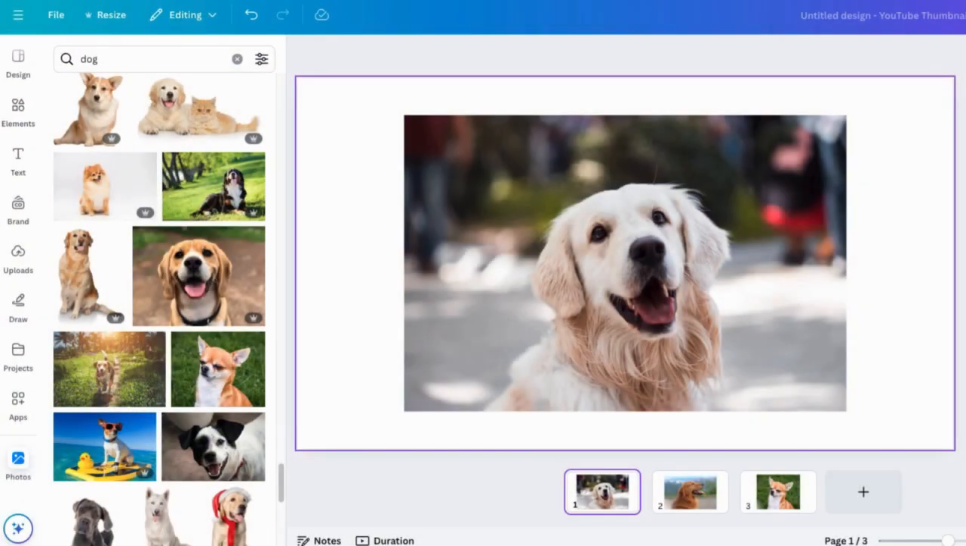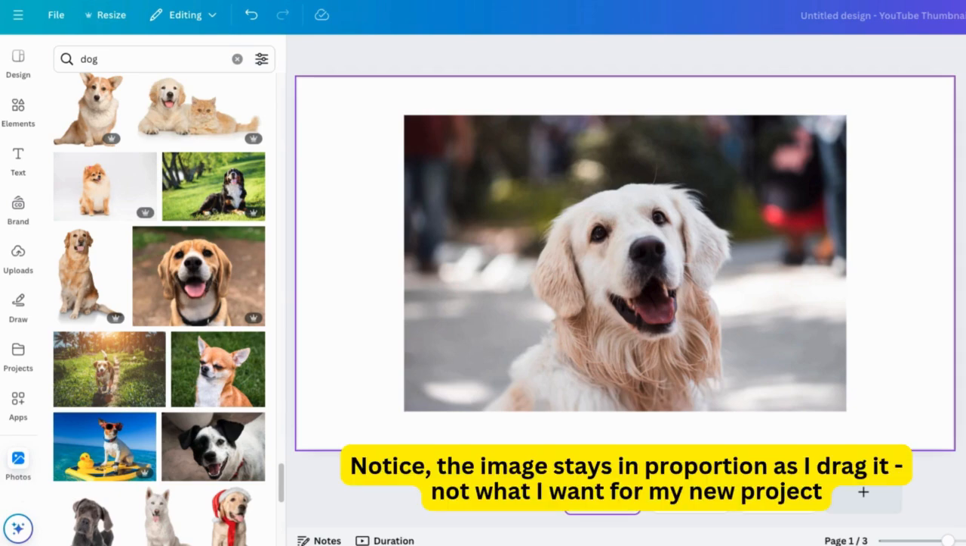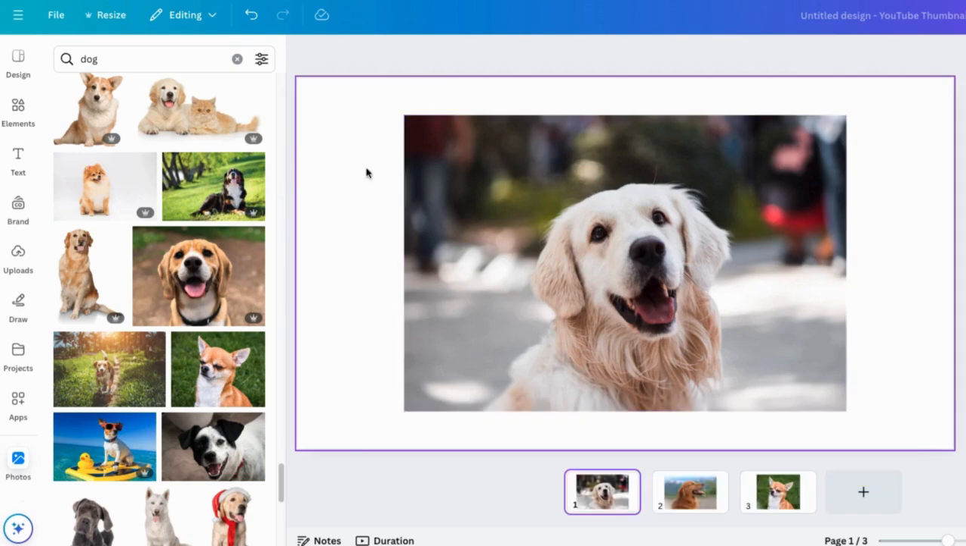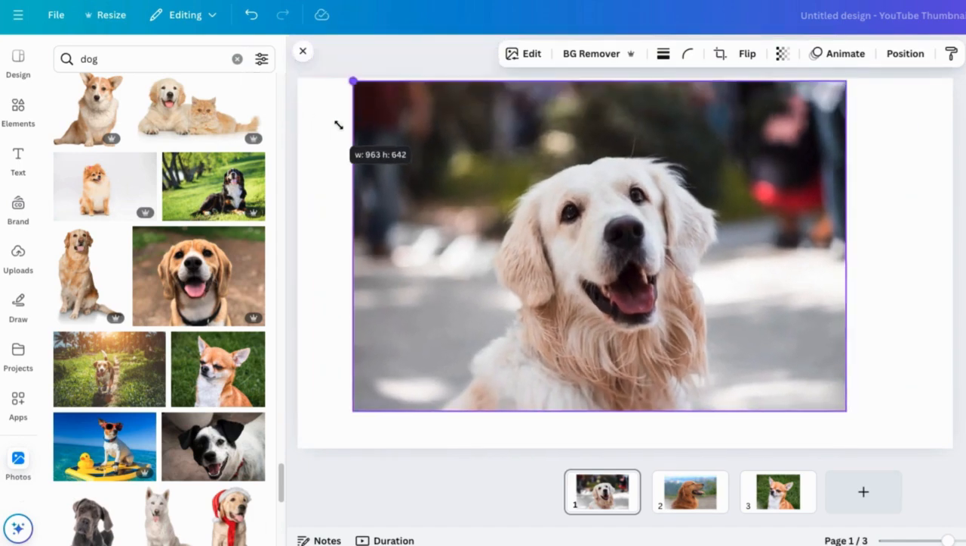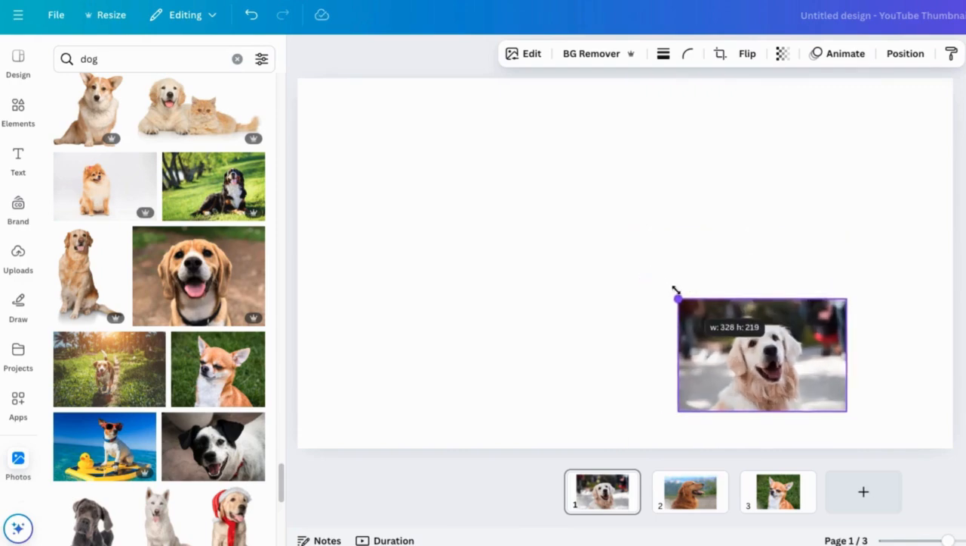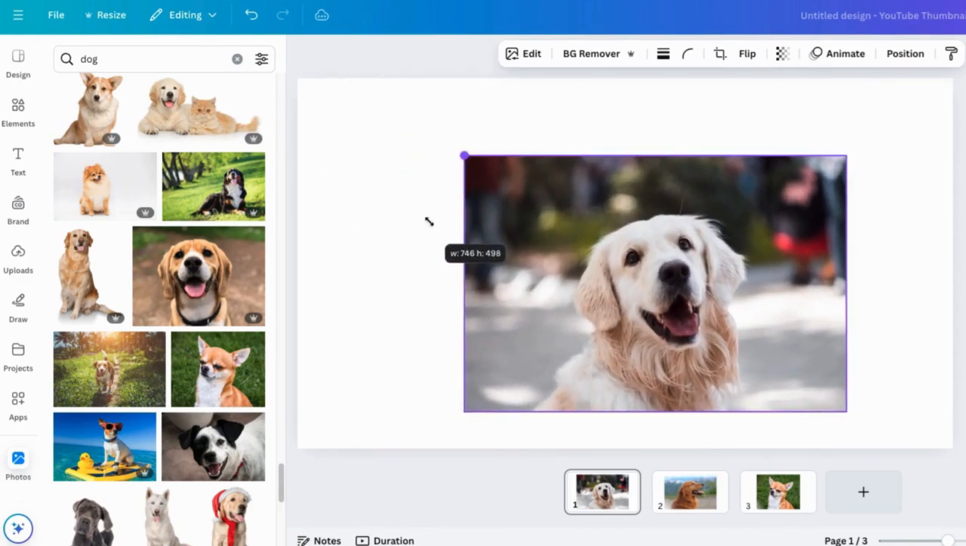Alright, so let's talk about stretching images in Canva. Because sometimes you want the main character bigger, but not distorted. When you first click on an image and drag it, Canva keeps everything in proportion. But what if you want to keep the frame size the same, but make the subject a lot larger? How do you do that? Let me show you the secret.